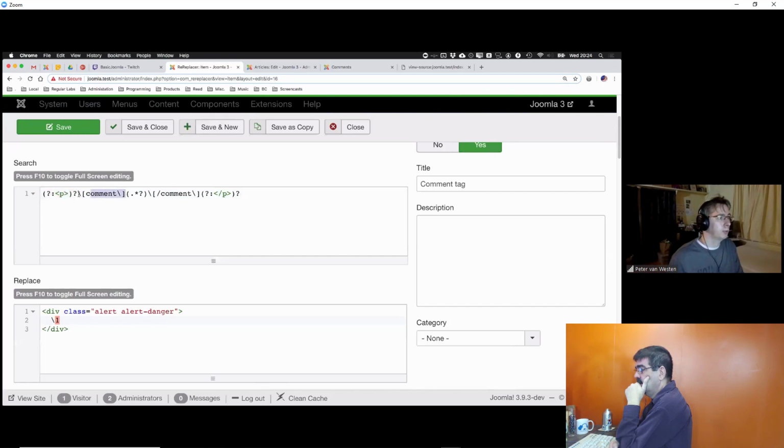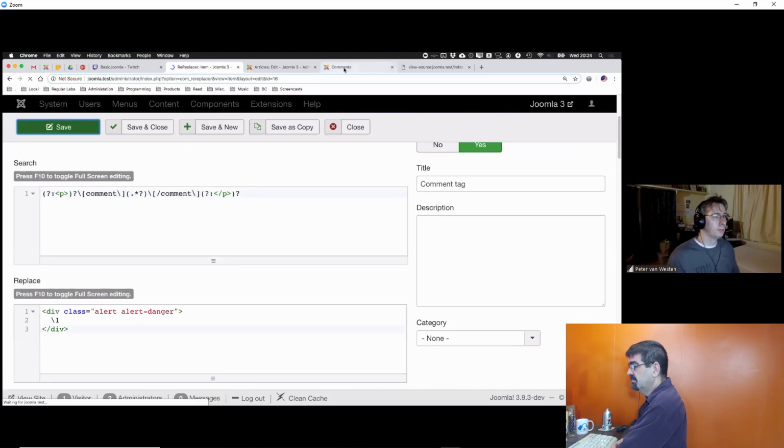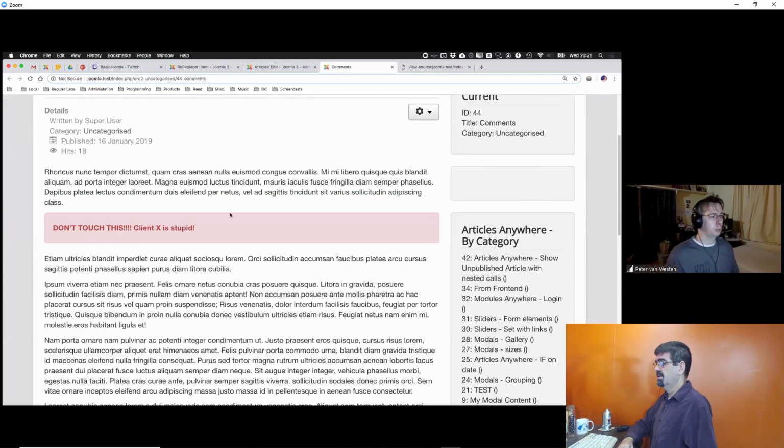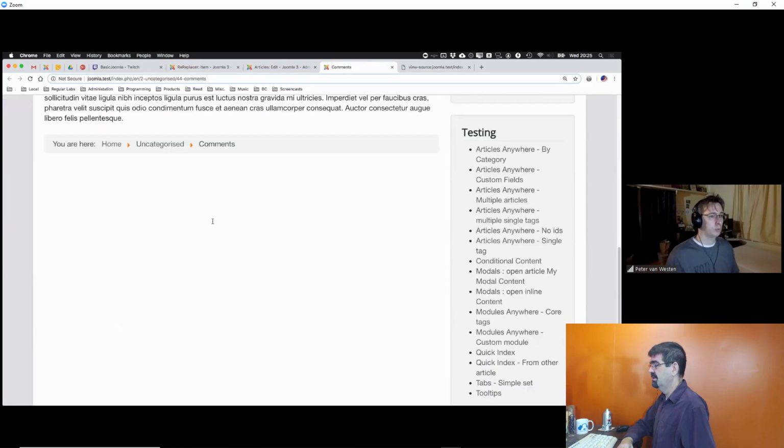We have the starting comment tag with the escaped square brackets. Then we have anything in between, which we do capture, and then the ending stuff. So let's see what this looks like. Place, and now we have this nice little alert in the front end, but of course we don't want this.